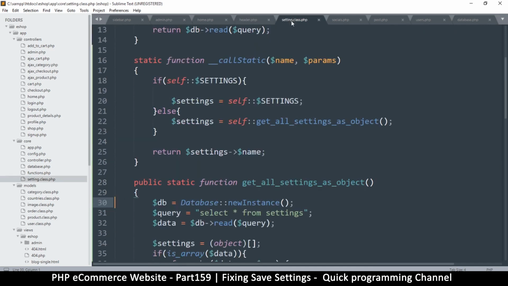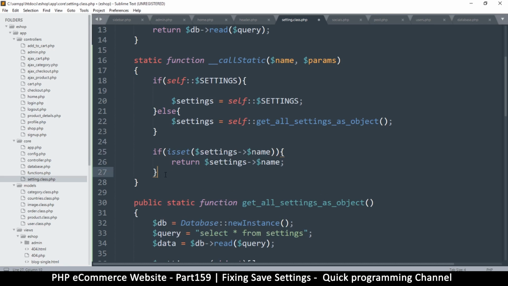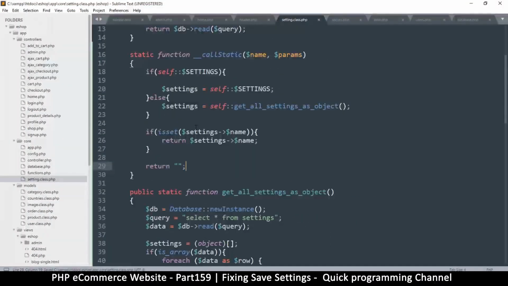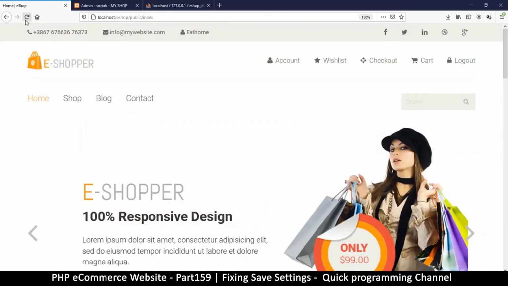So let's go back to the settings class here and return name, right? So what I can do is I can say if isset that, right? If that is set, then let's return it. However, if it is not, we're just going to return an empty string like that. Okay, so we are good to go here. Back here, and let's refresh.